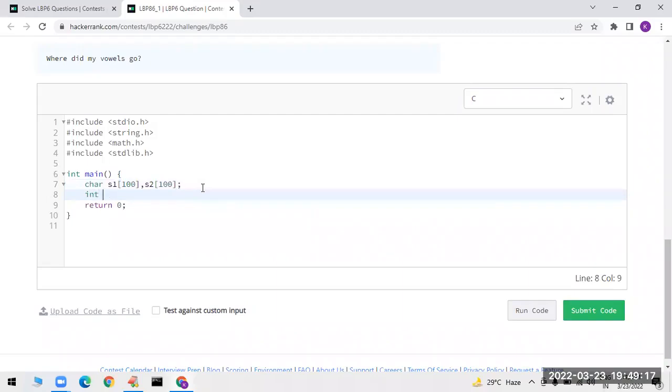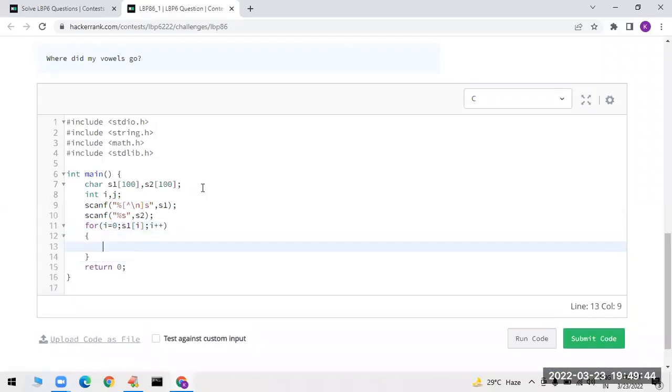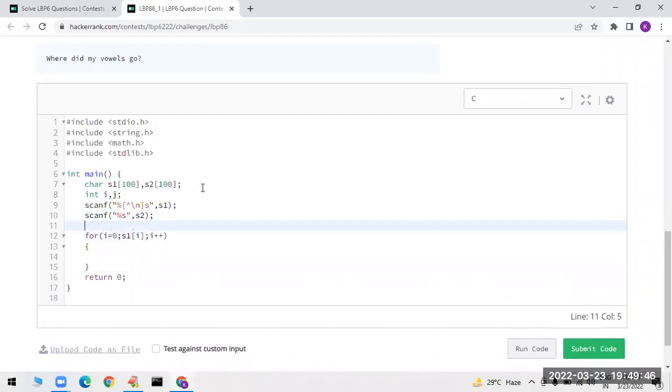Now we have to run looping statements. I and J are required. I am reading the first string, and maybe more than one word is available, so I use the format like this with S1, and the second string with scanf for percentage s comma S2. Now, for i equal to 0, S1 of i, i plus plus. Let us take initially the value of j equal to 0.